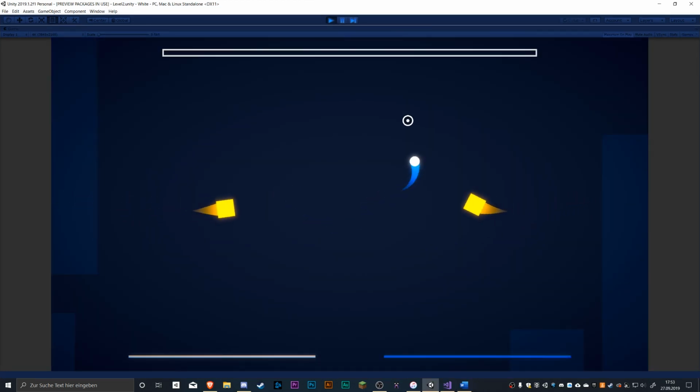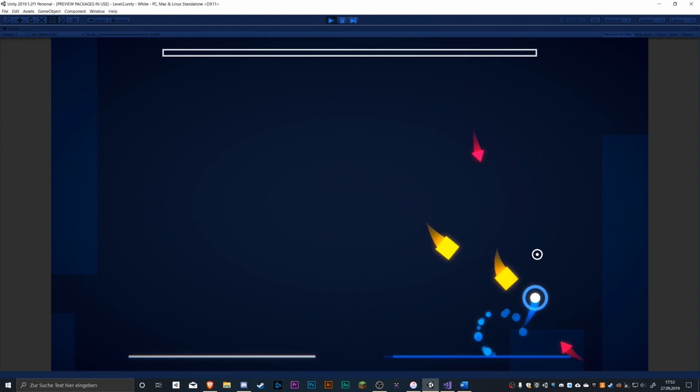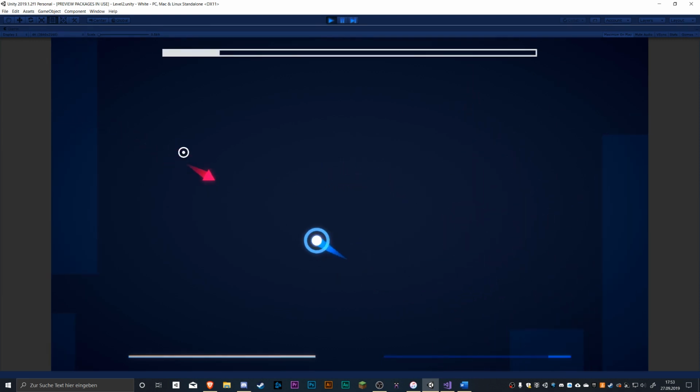Also, the shield ability for the player needed an effect for breaking, so you notice when you don't have a barrier anymore. Implementing this didn't take a lot of time.